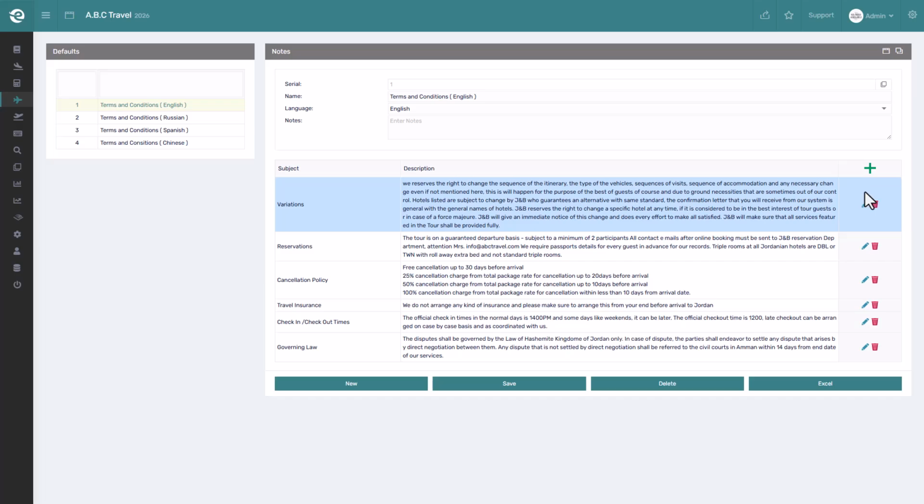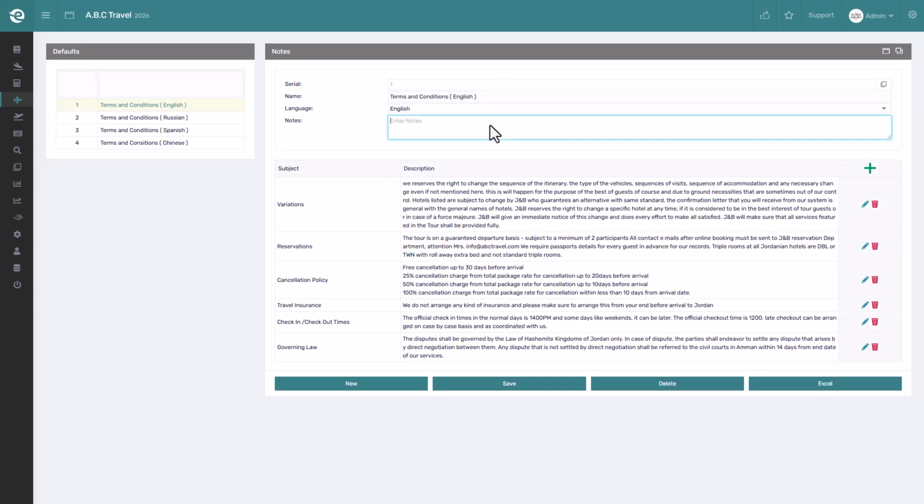On the right-hand side, you will define the details of the selected note template. At the top, you can define the name of the template, the language, and you may also add notes for internal use if needed. Below that, you will see the structured sections of the terms and conditions. Each section represents a specific part of the quotation notes. Typical sections include cancellation policy, travel insurance, check-in and check-out times, and governing law.